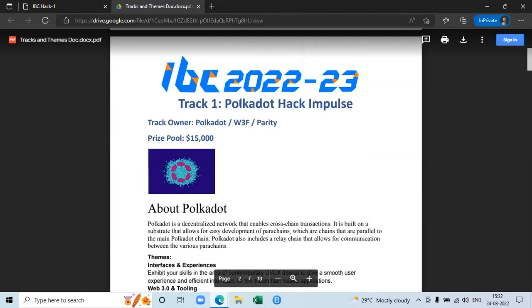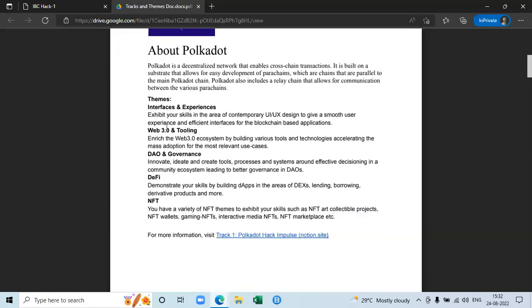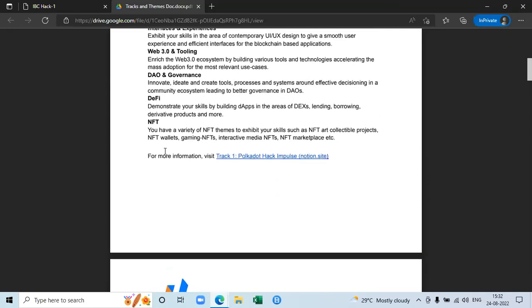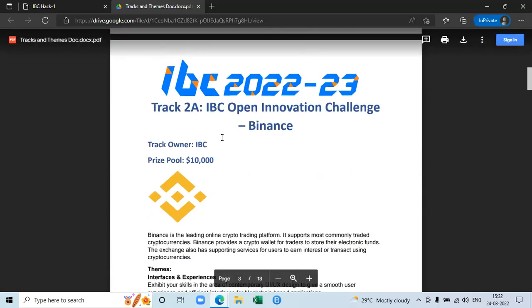For example, track 1 is Polkadot Hack Impulse. It's going to mention the track owner, the pool price, about Polkadot, the themes, the description of the themes. And for more information, you can visit the main Notion site of IBC Media. This is for all the tracks.